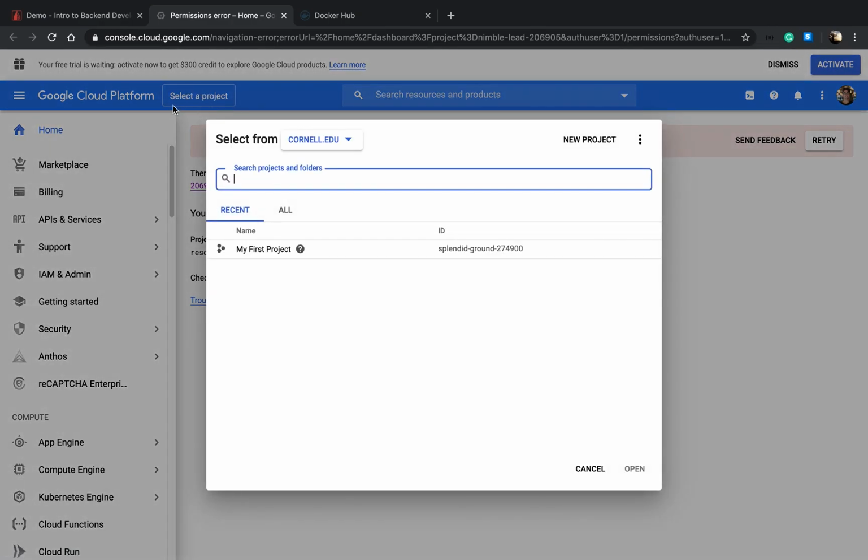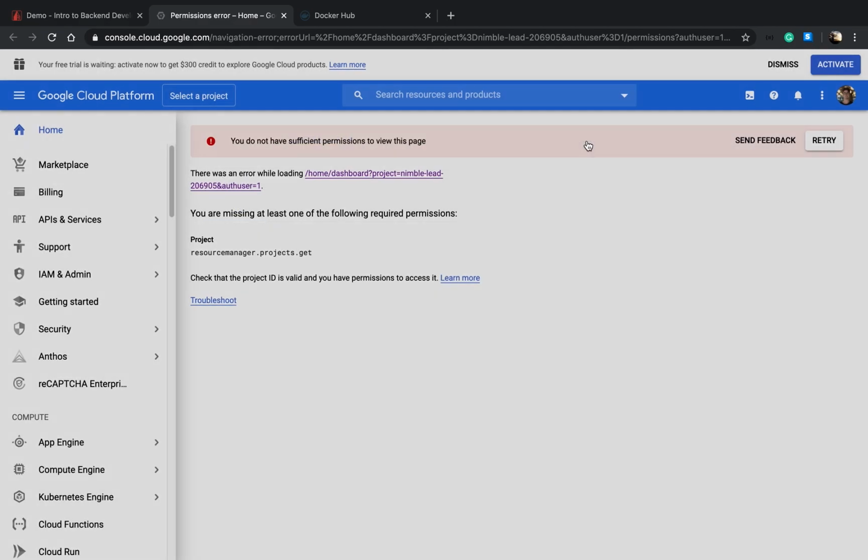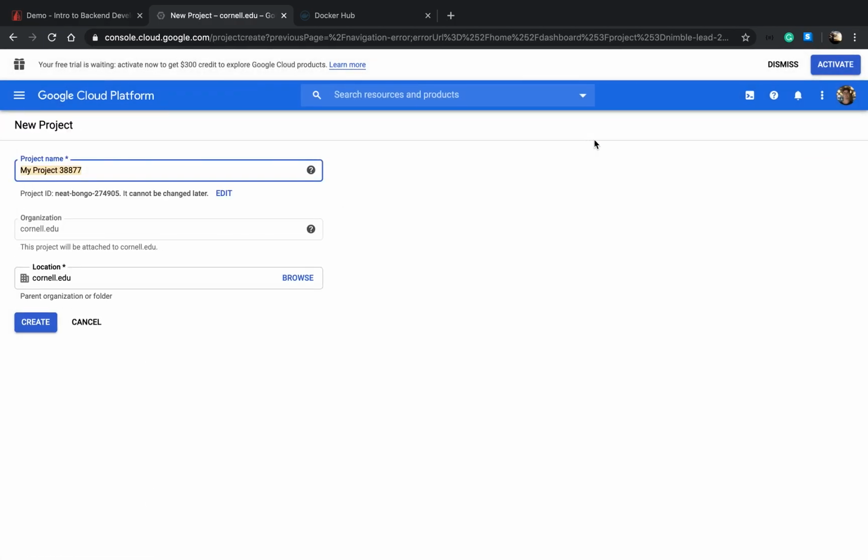So we can start with selecting a project up in this top tab, and then we can select from Cornell EDU, or we can create our own new project, which is what we'll be doing today. So we'll create a new project. We can name it whatever we want. I'll be calling this one demo. It's under Cornell EDU, and this is all fine. You can leave as defaults, and we can create.